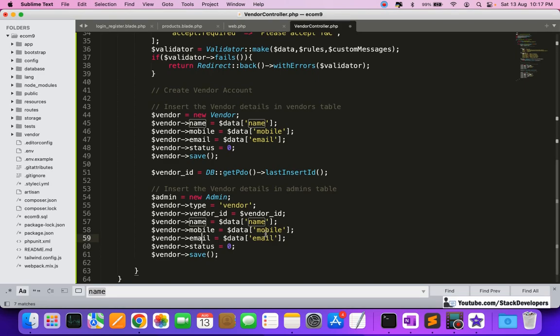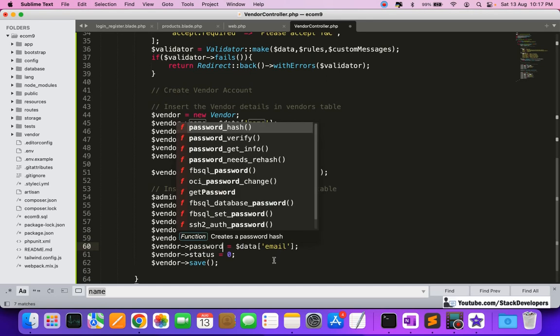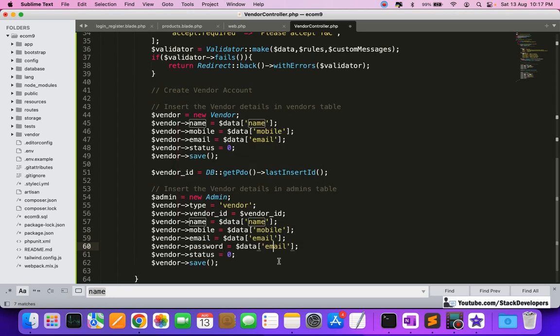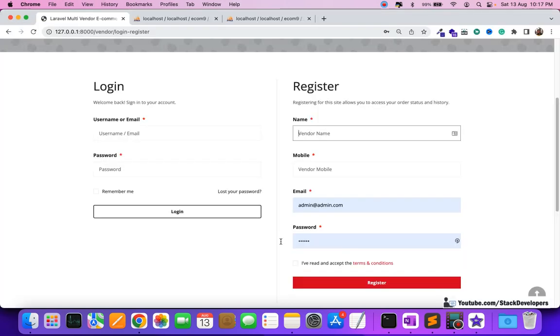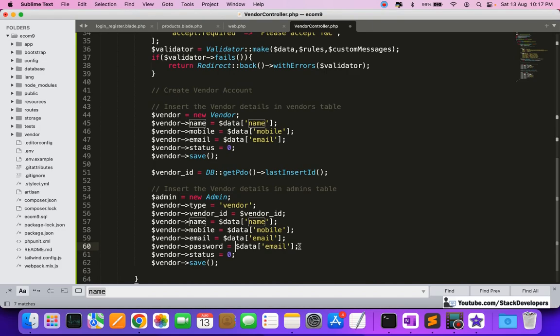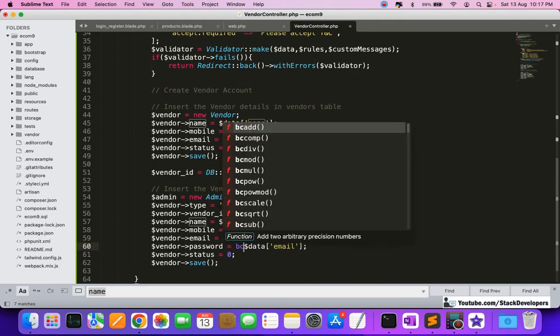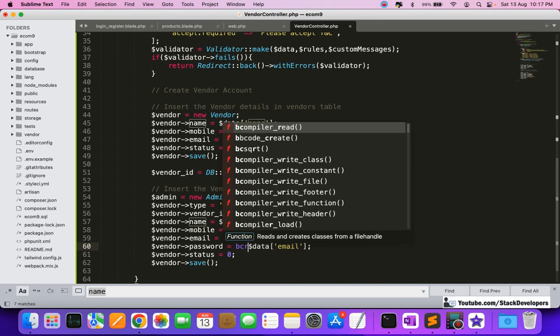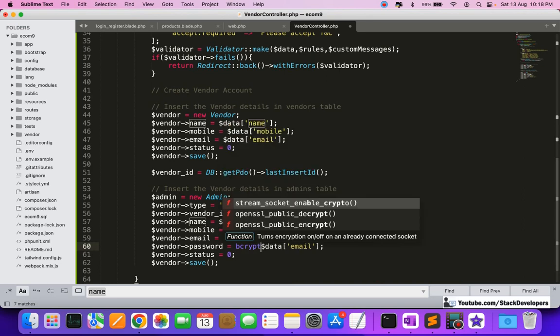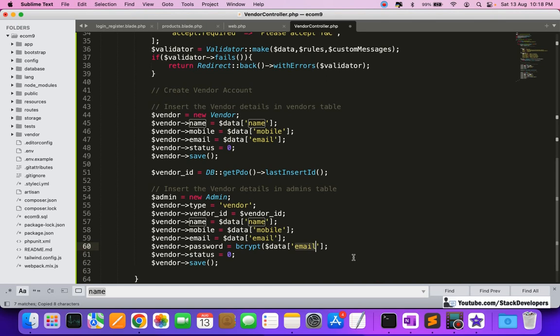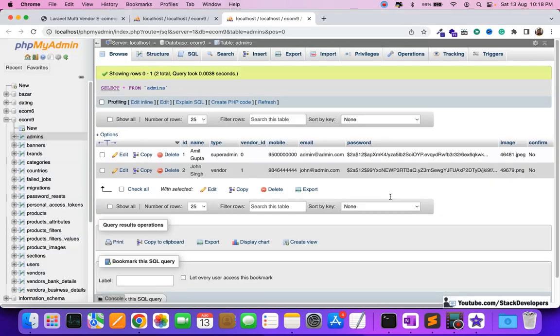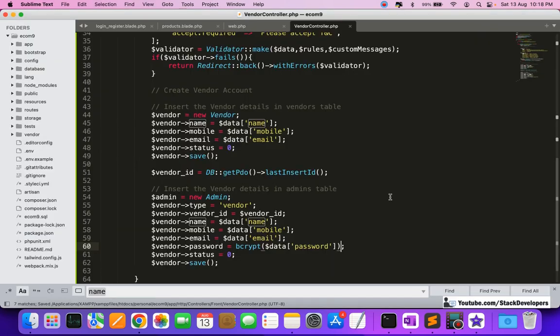After email comes the password column, and we are going to generate a password here. See, the password is already added in the form. The thing is, we are required to decrypt the password, so that we can save it as a hash in our Laravel admins table.